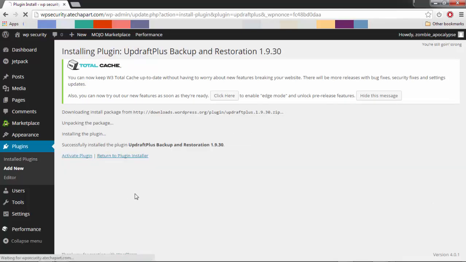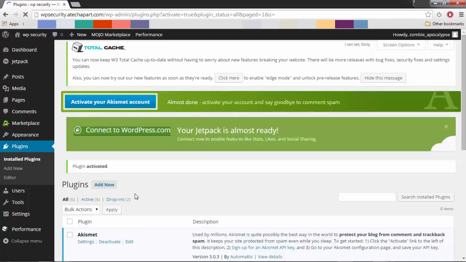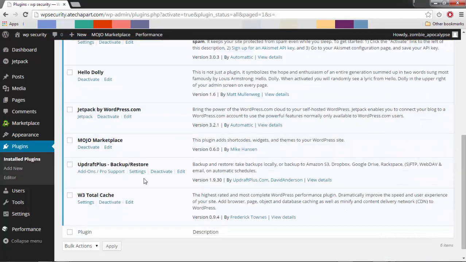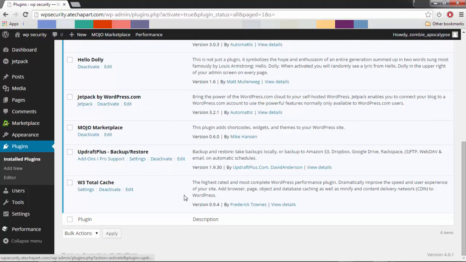Okay, I'm going to activate the plugin. Okay, and there it is. It is activated. You see the option to deactivate. Now, this particular plugin is a bit tricky. With setting it up, I did find myself running into a few hiccups. So to try to help myself in having less things to worry about, I'm going to go ahead and deactivate this Total Cache plugin.